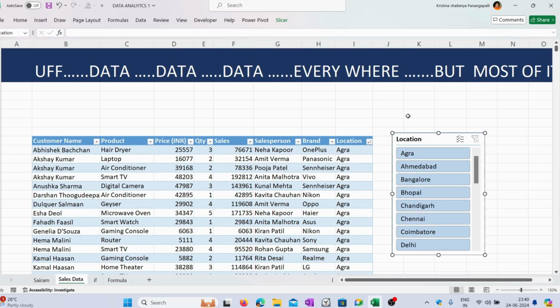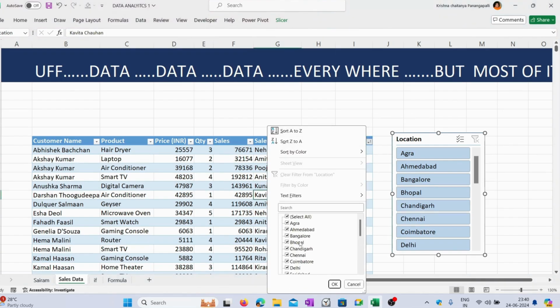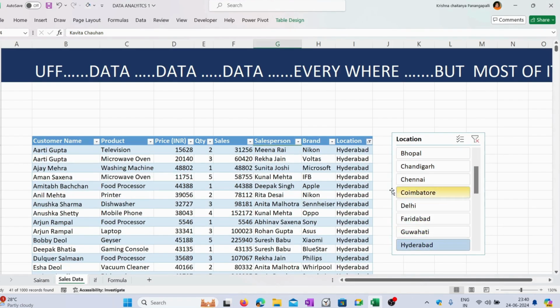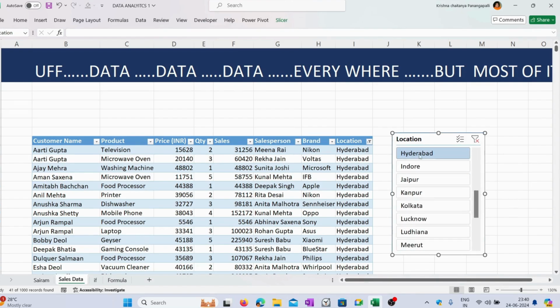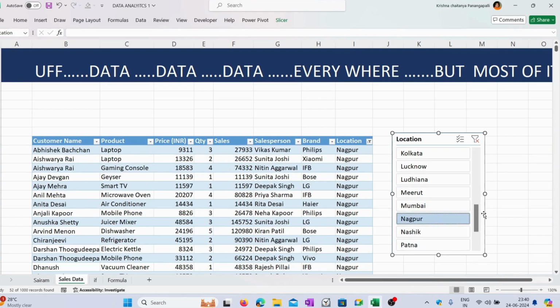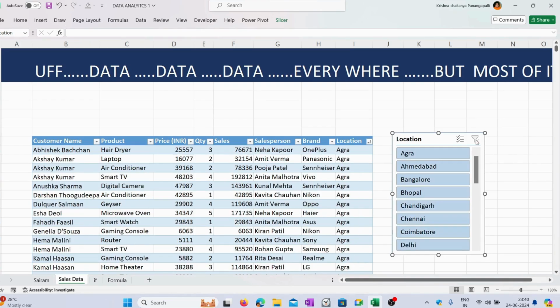If I wanted to filter my whole table based on a particular location, for example to see sales of Hyderabad, instead of going to the filter on the location column, I can just filter it here by clicking Hyderabad. As you can see, the table automatically adjusts as per the selection made in this slicer. If you wanted to see the data of Kanpur, you can click here. For Nagpur, click here. This is how simple it is. If you want to remove the filter, you can go here and click this, and the table will reflect the entire data.